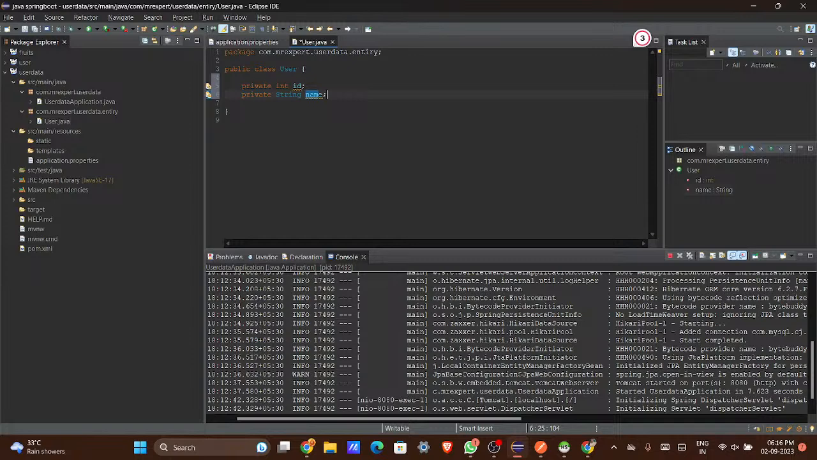If my table name is the same, then there is no issue. If my table name is different from user, I need to give the @Table annotation, and you have to give name equal to what your table name is. For my case, the table name is the same as user. Same way you can do it for column also. It will check the column name with name and email, so you can use the @Column annotation also. Right. So here this is an entity, right?